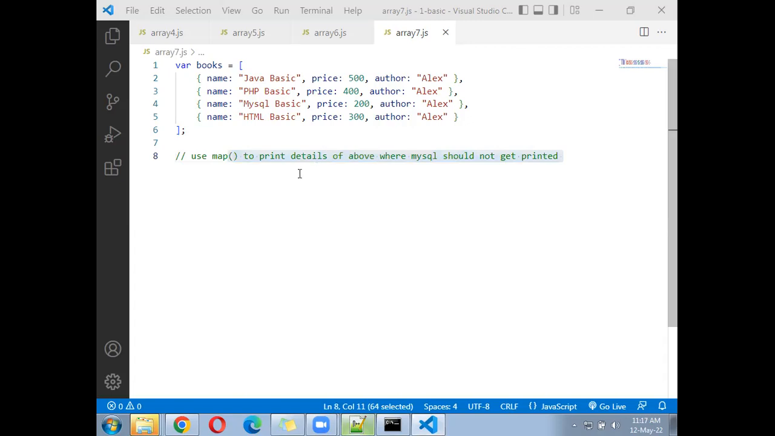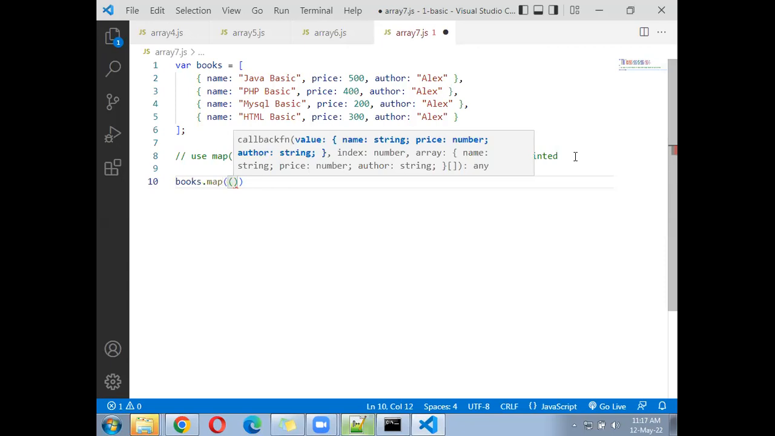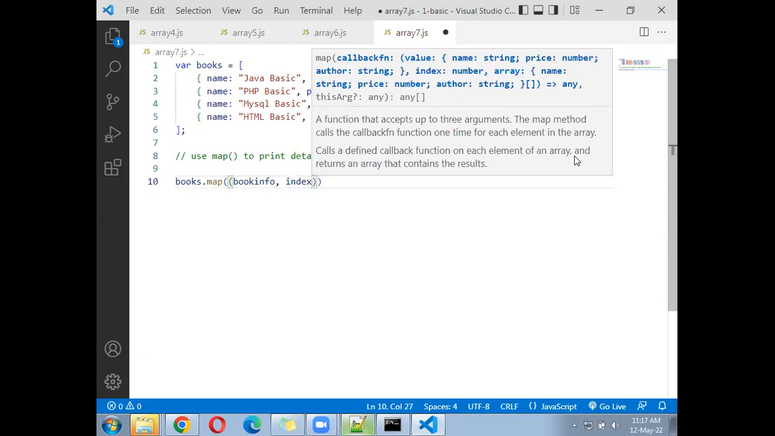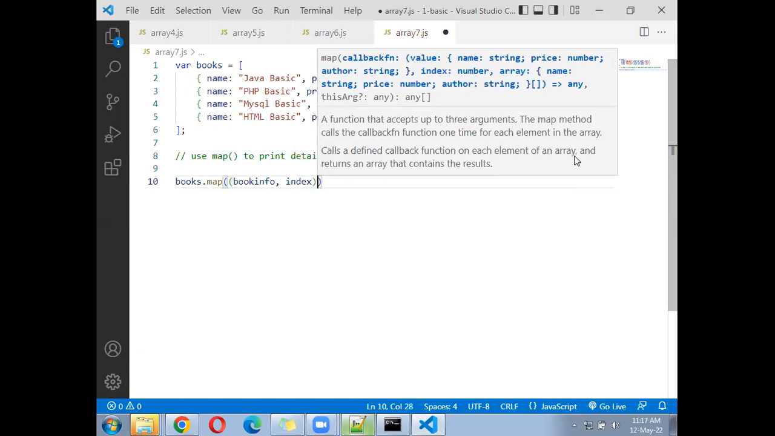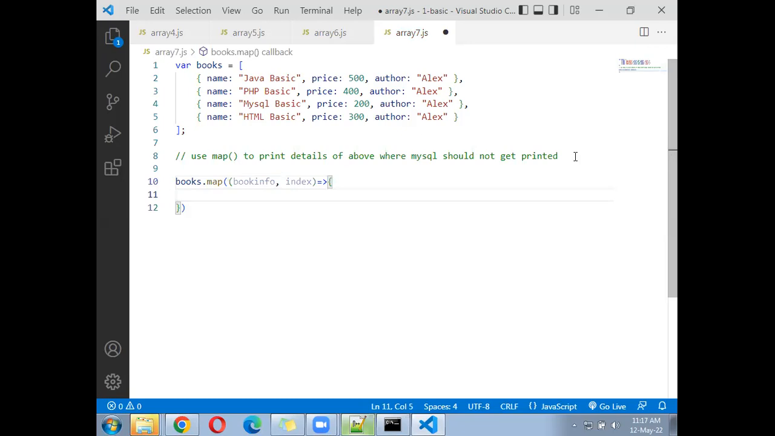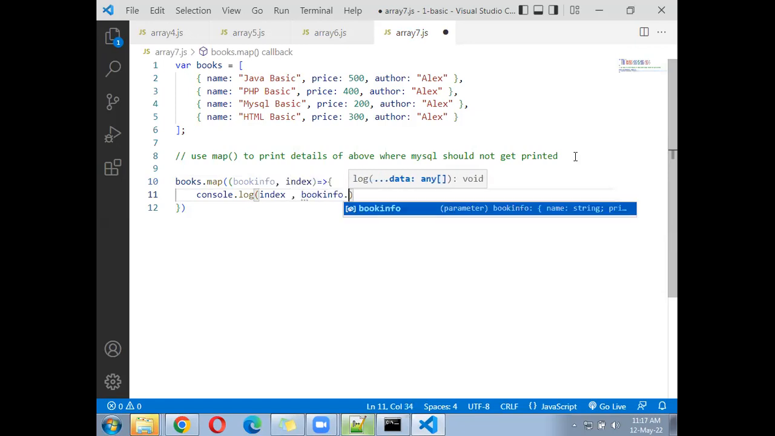No. See, this is simple only. How to print all? So how to print all? Books dot map. Book info you can take a variable. Index you can take another variable. Okay. After that, console.log, print index, comma book info dot name.